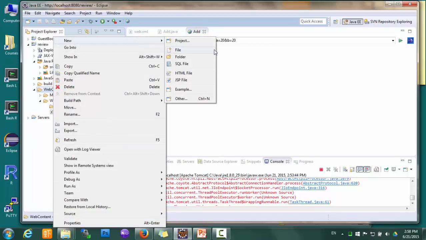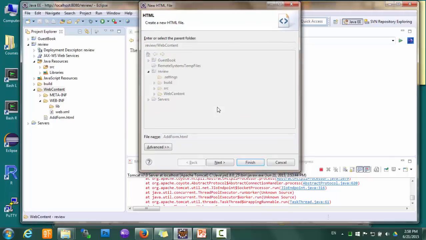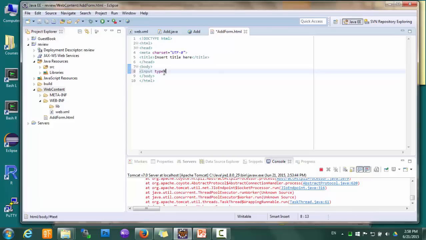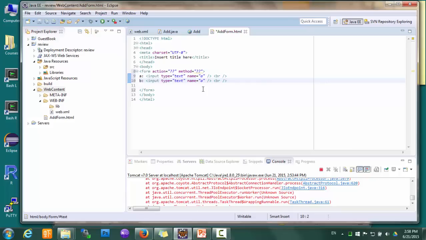So let's create a form, and we'll create an HTML file, which I'll call add_form. And in this, I'll create a form. Action is something, method is something, and then we'll say A is a text field with name A, and B is also a text field with the name B, and we want a submit button, which is of type submit, and we close the form.